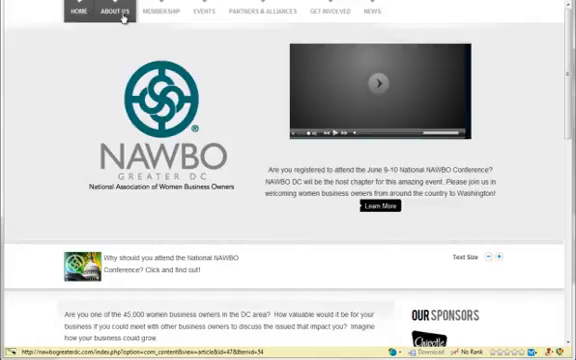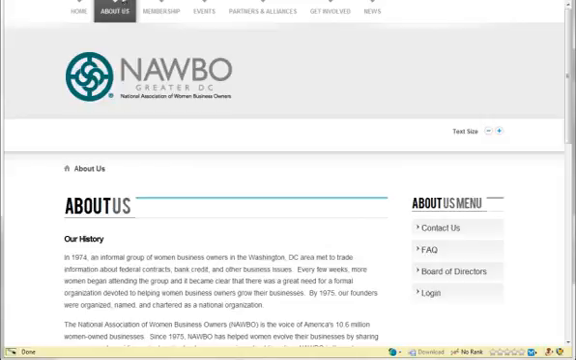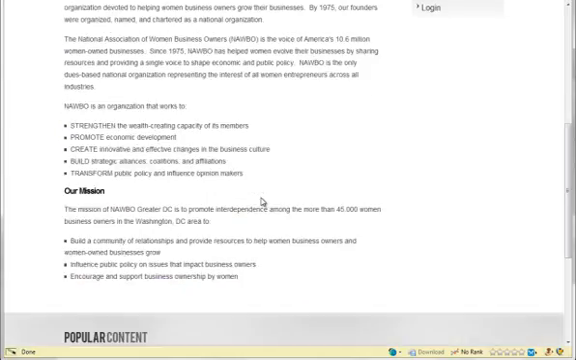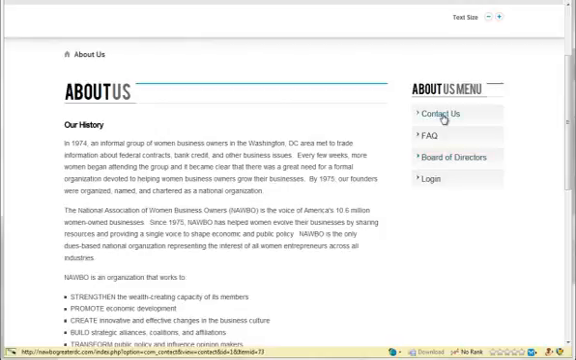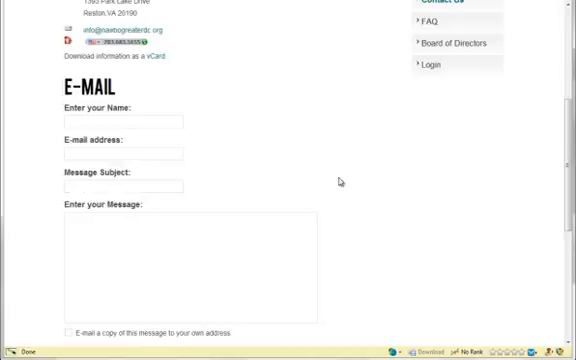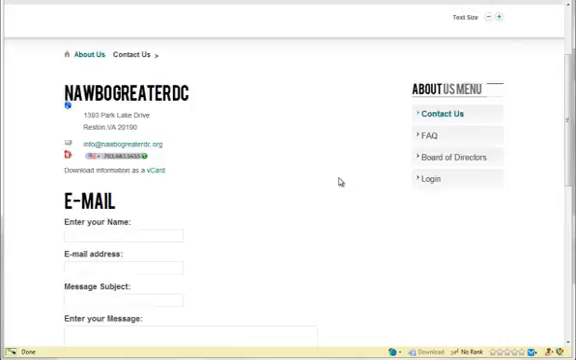I'll just make notes as I need to. About Us. When you click About Us, you go to the history and mission. You also get a side menu which goes to Contact Us, Frequently Asked Questions, and then the login page. From here, I'll show you the Contact Us page, which is pretty much the same as the old page.